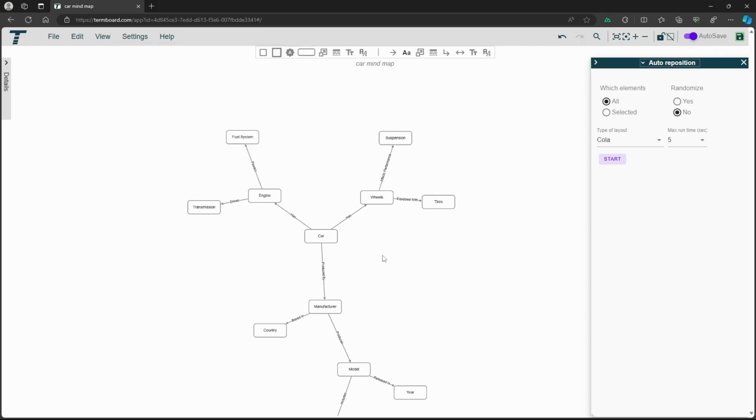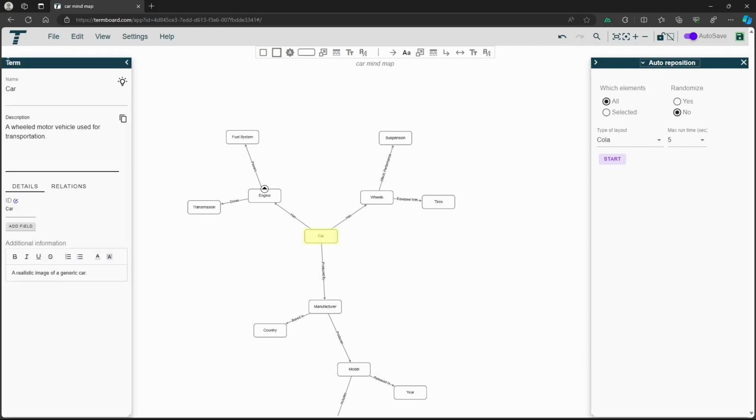Next, let's incorporate some images. To do this, open the left sidebar by clicking on any of the boxes. Within the Definitions section, you'll find additional information. Here lies the prompt for usage in an image-generating AI tool. Copy this prompt as we'll use it shortly.